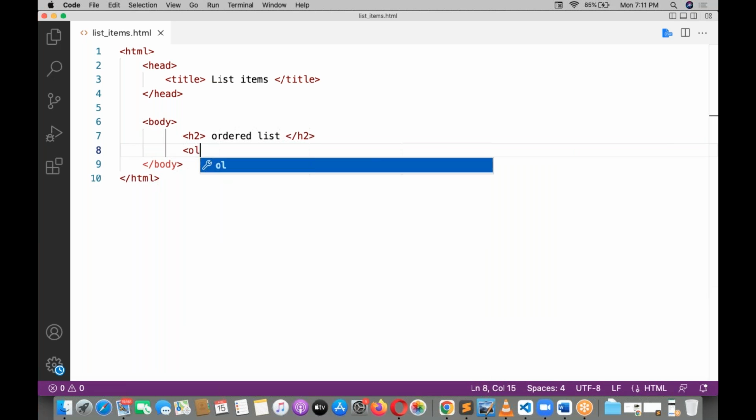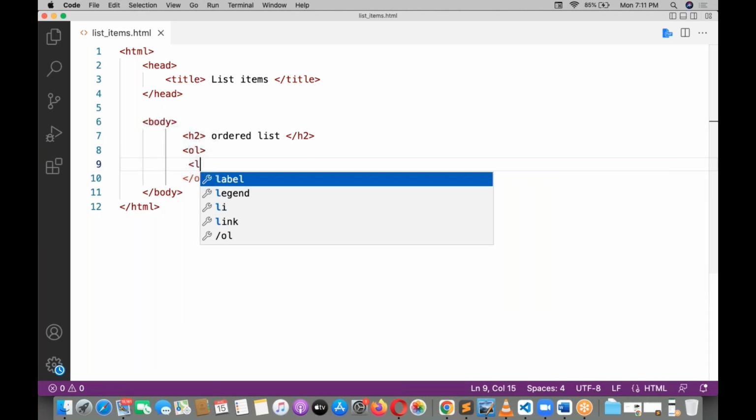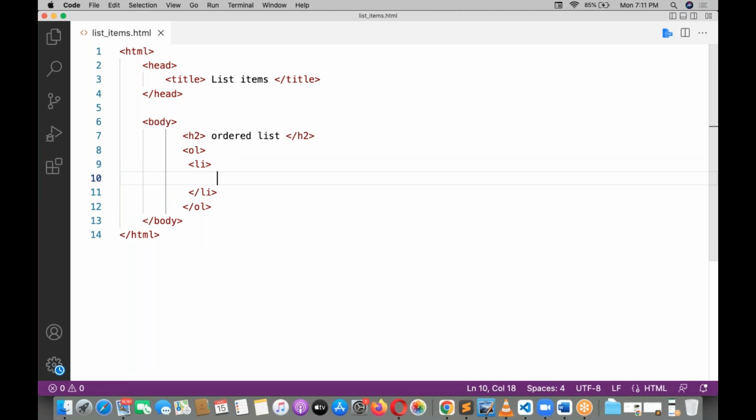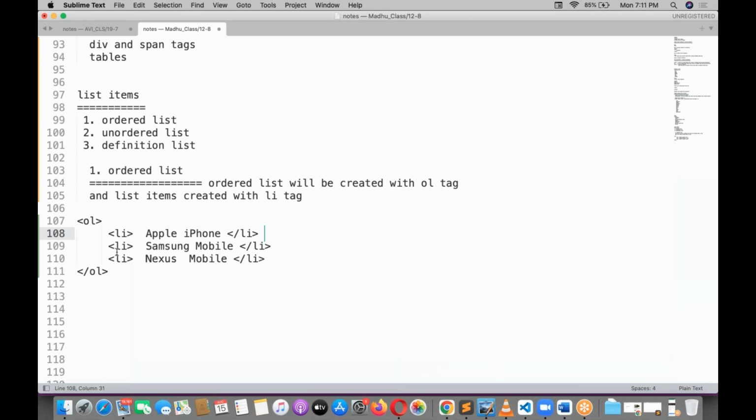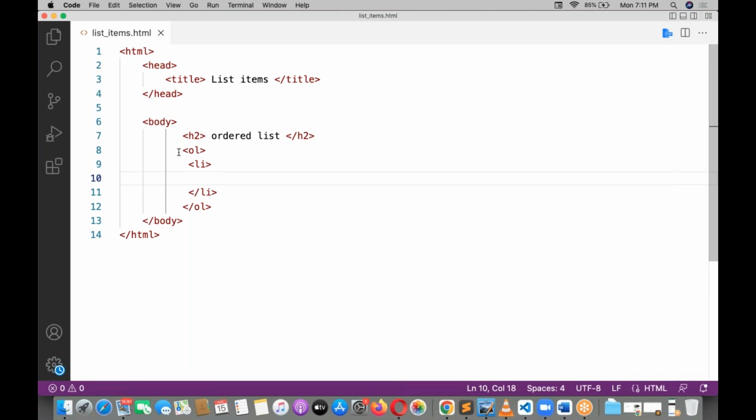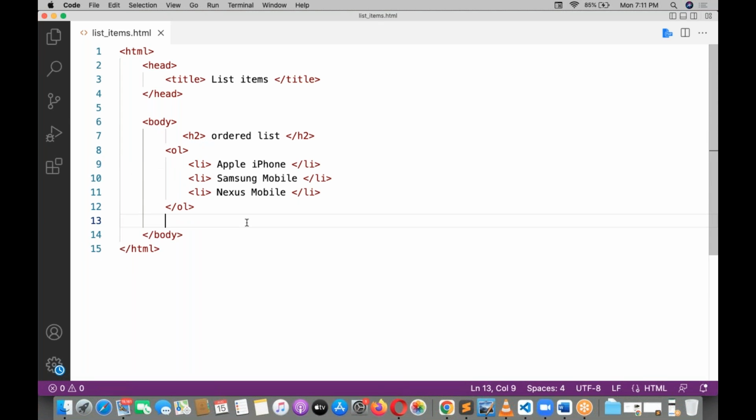Let me create some ordered list now. OL open, OL close, and inside this LI open, LI close. I already have the matter here. I am copying the matter and just pasting it inside your HTML. Okay, I got an ordered list created now.